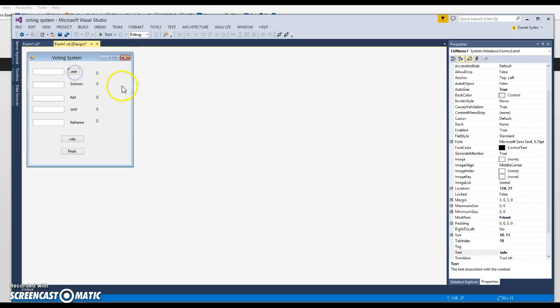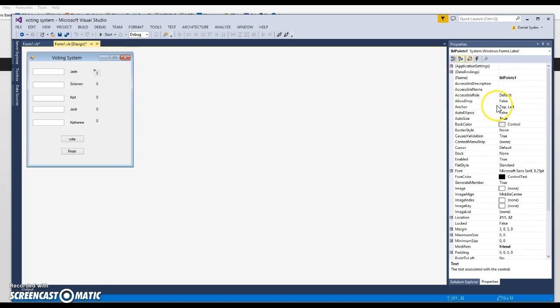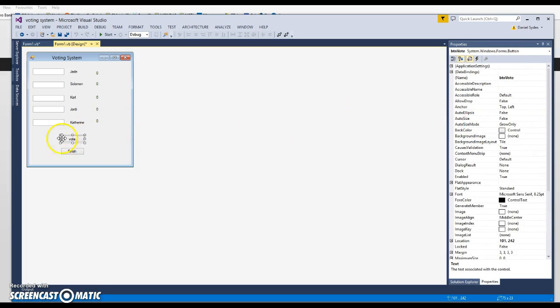Then I've got all the names here and all the points here. And I've called the points label points 1 down to label points 5. I've got a vote button, BTN vote, and a finish button, BTN finish.